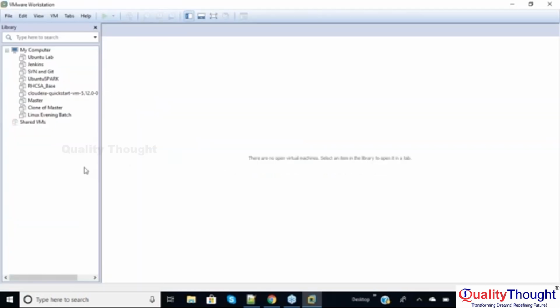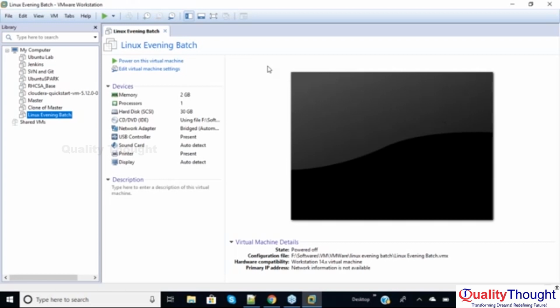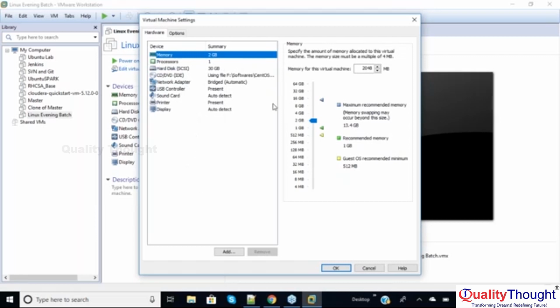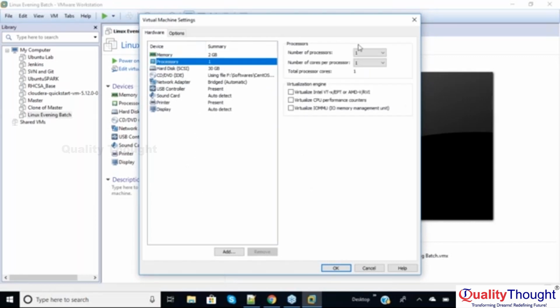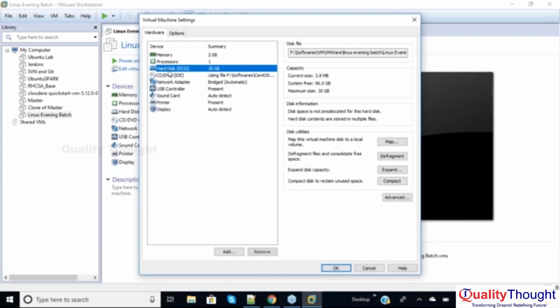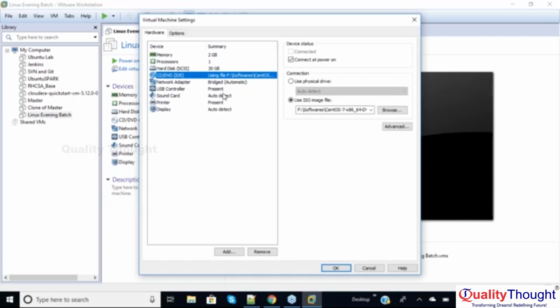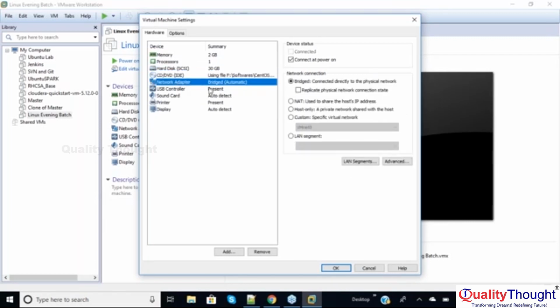Here, yesterday we created a VM called Linux evening batch, right? So we created this VM. Here, if you want to change any configuration settings, go to edit virtual machine settings and change the configuration. If you want to increase RAM, allocate more processors, increase hard disk size, attach an ISO file, or change the network type. Here we see bridge and we see NAT. We will discuss it later.